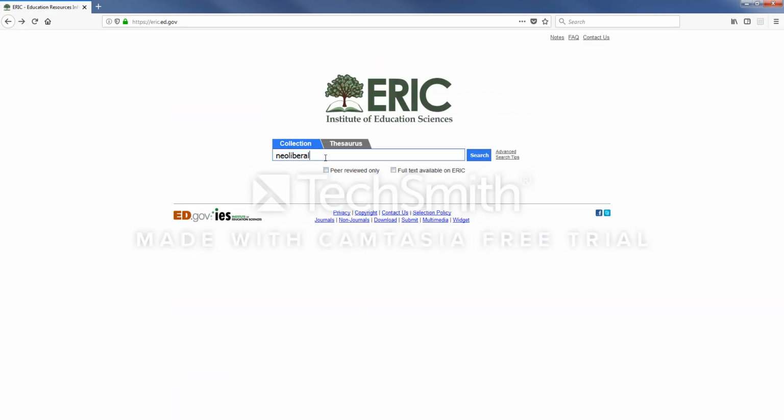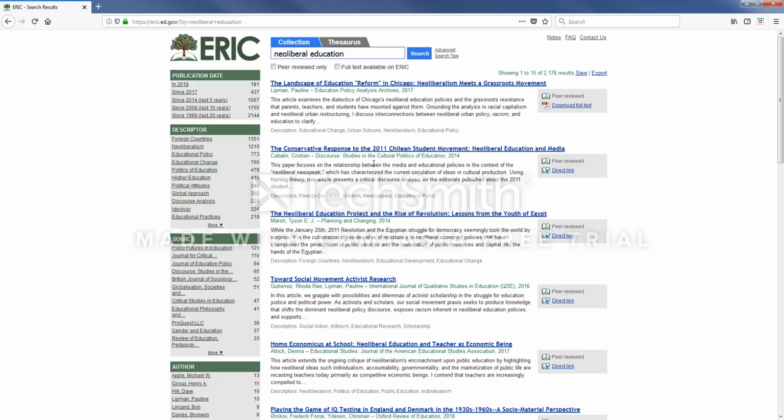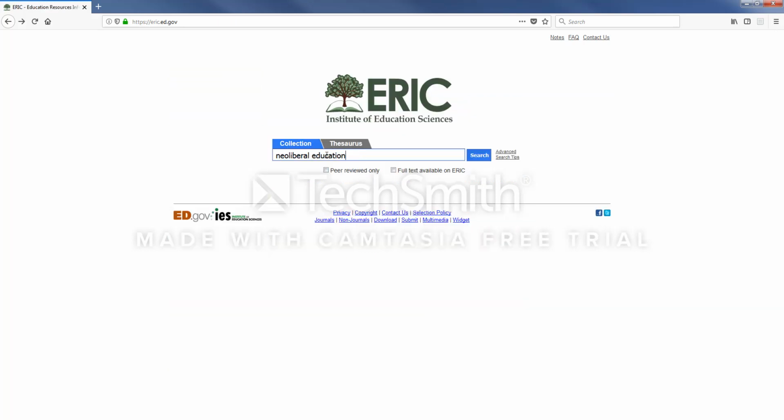ERIC uses Boolean operators, but they are not required all the time. It automatically assumes an AND appears between two terms if no Boolean operators are used. So if I were to type in neoliberal education, it'll automatically assume both neoliberalism and education are desired search terms. If you are going to use a Boolean search term, though, you have to use the AND.